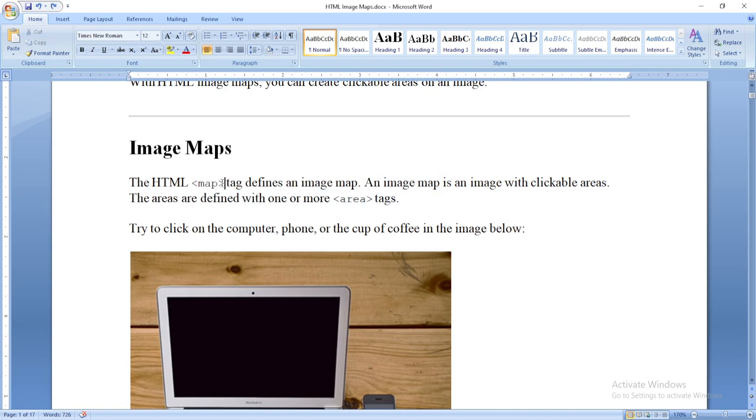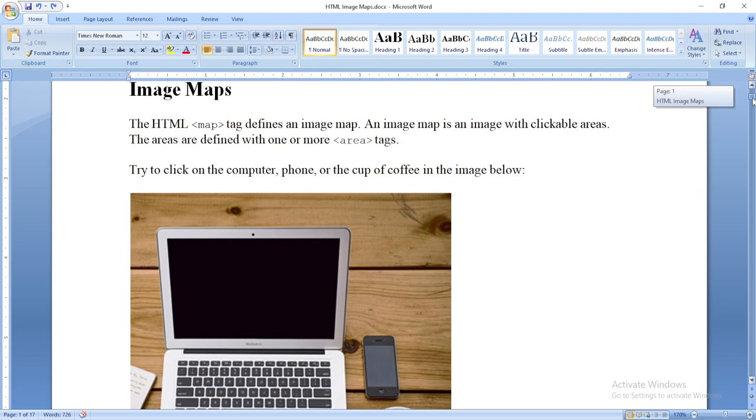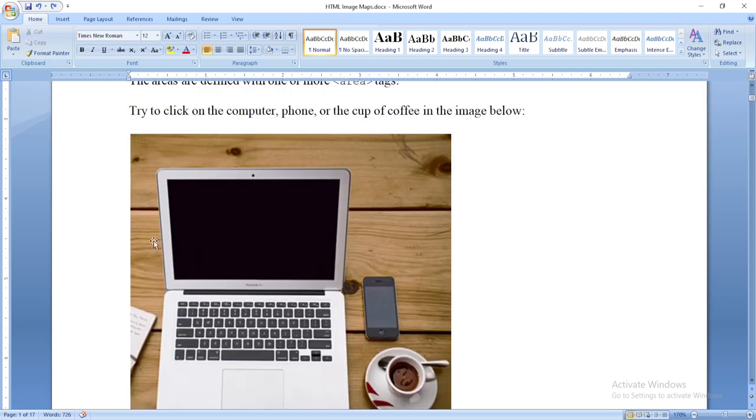That is to say, the map element here doesn't go alone. It works along with the area tags. You are going to see how it works. When you define the map tag, you are going to use the area tags also. You can use one or more area tags to get your coordinates. So whenever you click anywhere on this image here, it's going to discuss the image or the thing you are clicking. Anything you click here is going to discuss about it.